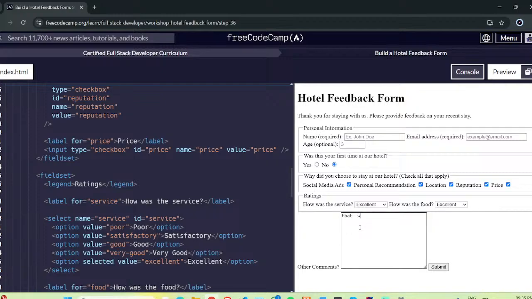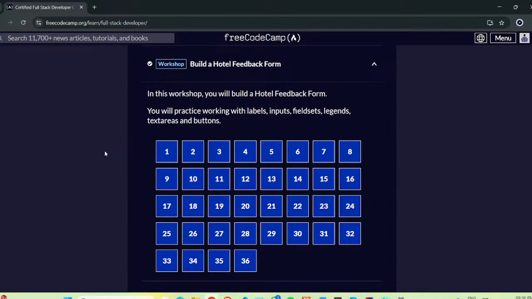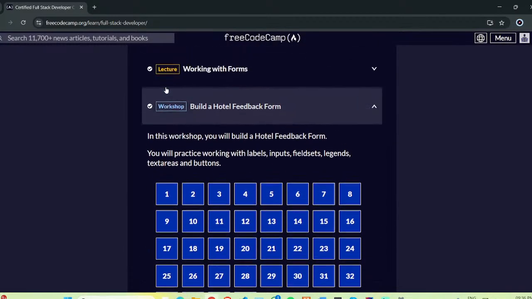And we can add comments like that was a good experience, and a question, triple question mark, and experience is also spelled wrong because the experience was terrible. Now if we submit here, it says please fill your name first. So we are done with this, and we're going to submit this. Submit.